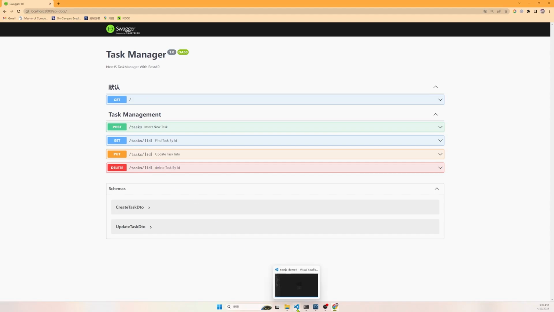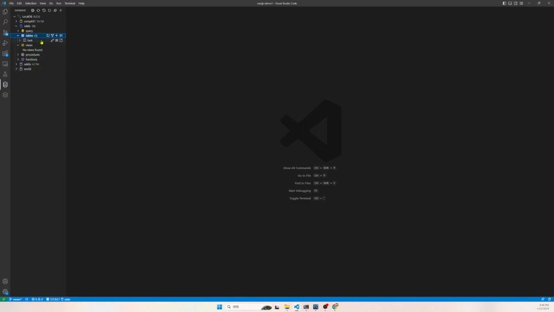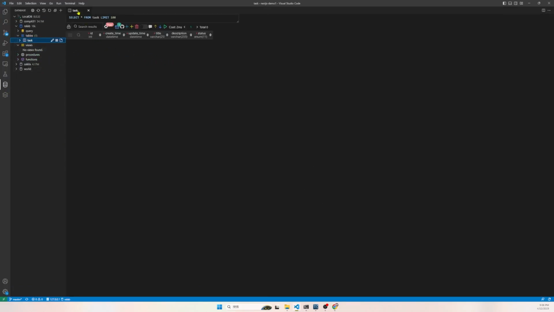But firstly, let's take a look at the database. We can see we have already created the task table. This is ID, this is created time, update time. They're all auto generated. The title, description, and status. So the ID should be a key, right? And the description, we can see there's no star here, so it means it's an optional one.